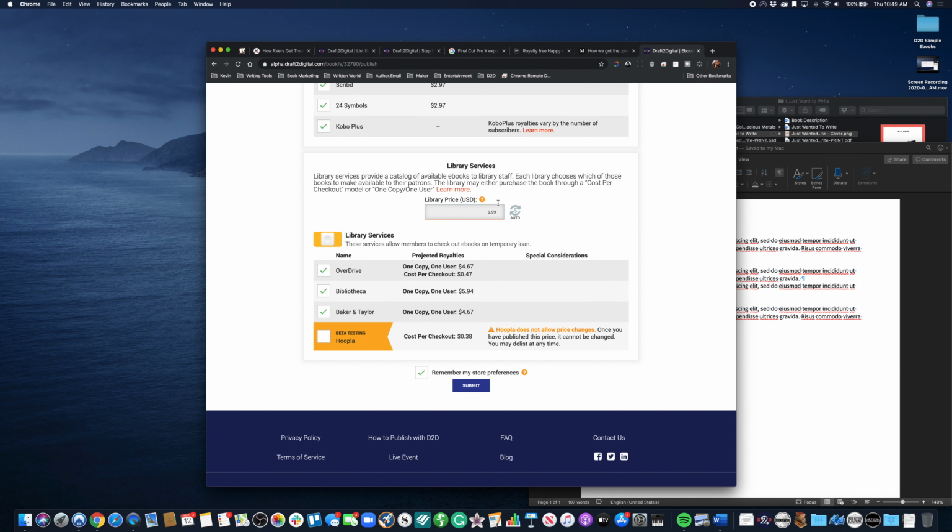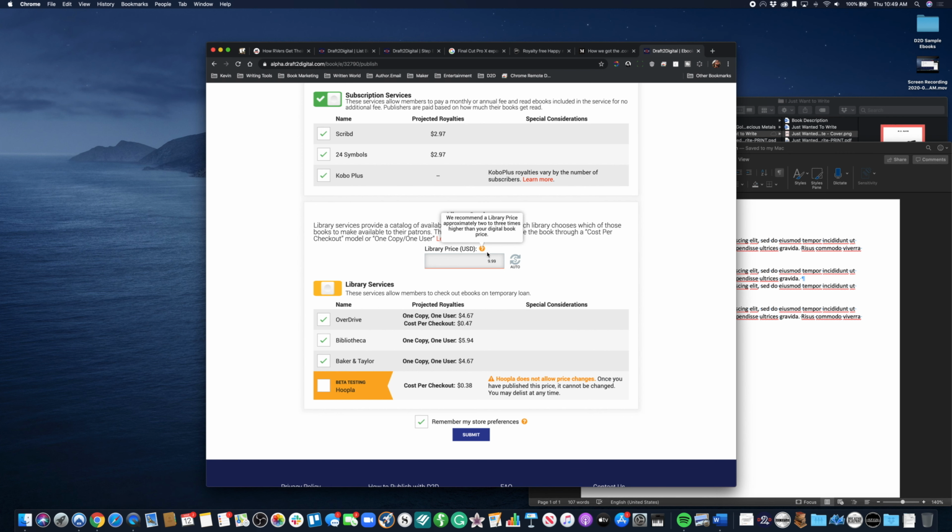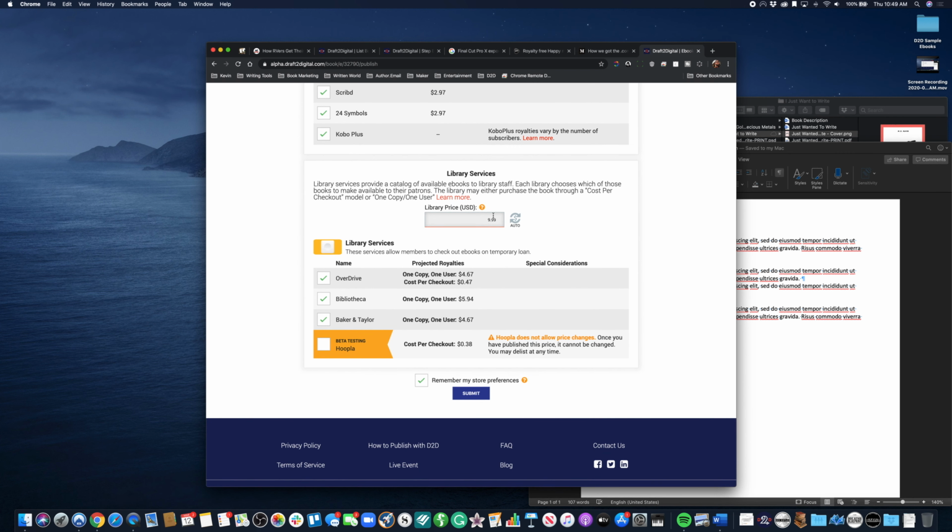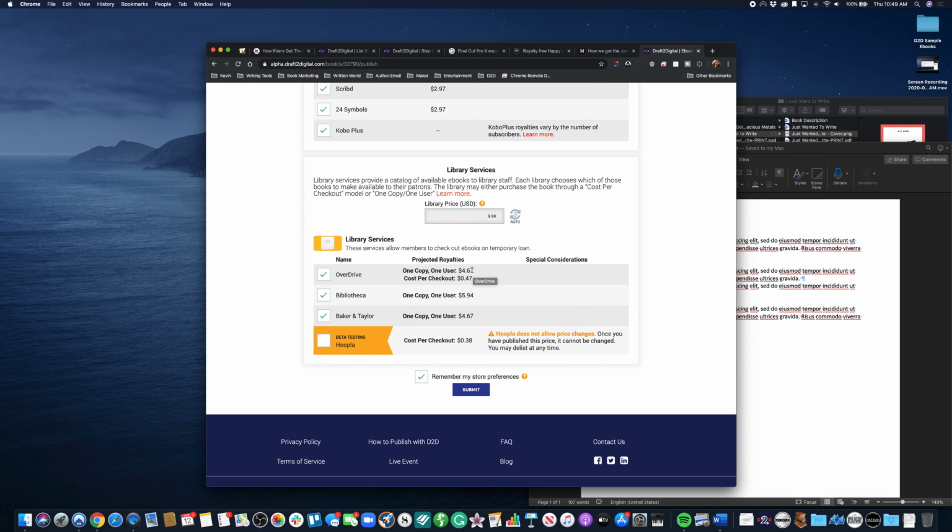Well, let's read the box. We recommend a library price approximately 2 to 3 times higher than your digital book price. So in this way, you do have control over the book, but you need to decide ahead of time what you're happy with as a royalty. So if someone picks your book up on the one copy, one user model, you get $4.67. From Overdrive, you get $5.94. From Biblioteca, you get $4.67 here, but that's a different model. So with the cost per checkout model, you'd get 47 cents from Overdrive and 38 cents from Hoopla.